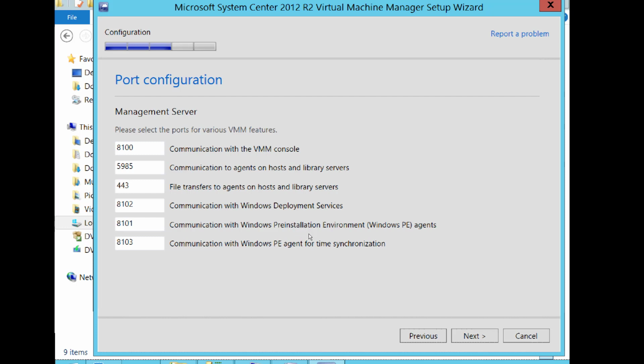Okay, so here, all the ports, you have to add to the firewall exceptions if the firewalls were on in a production environment. That's the only thing you need to know here. These are the ports used for communication between the different SCVMM components and the hypervisors. So click next. No screenshot.